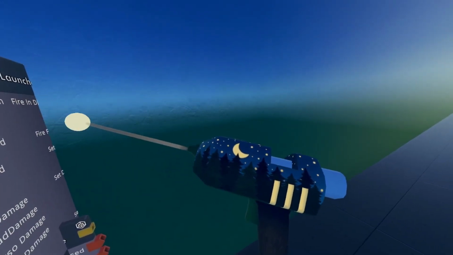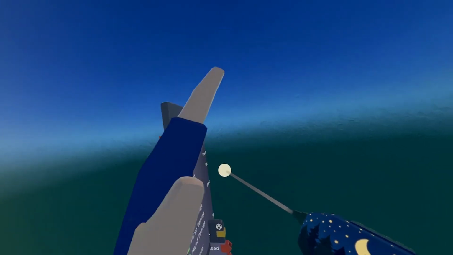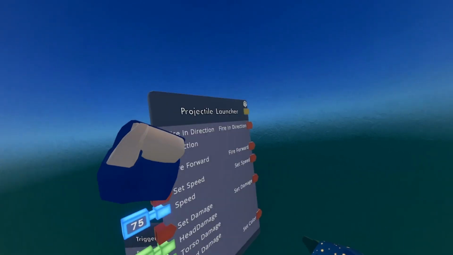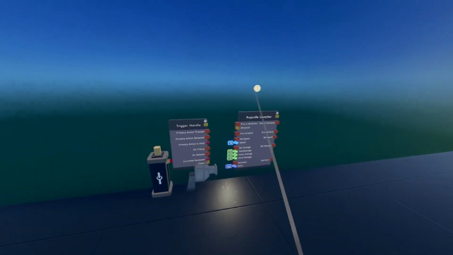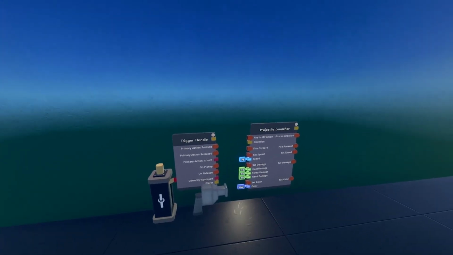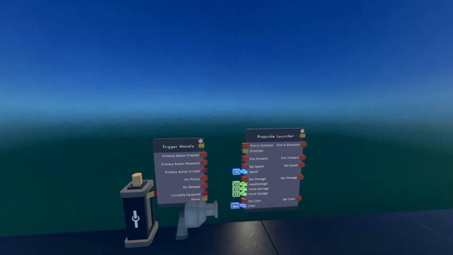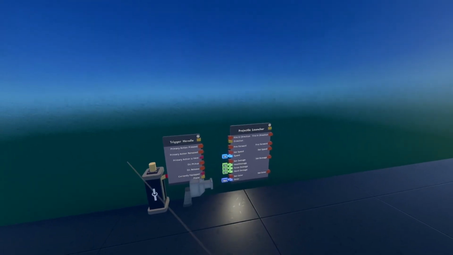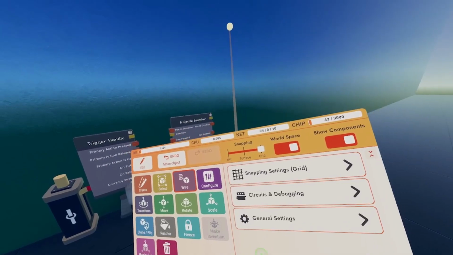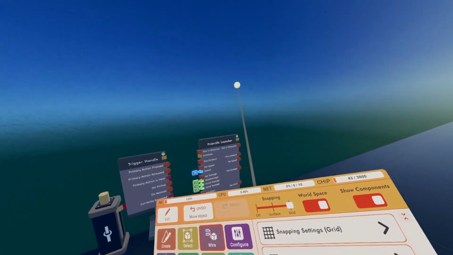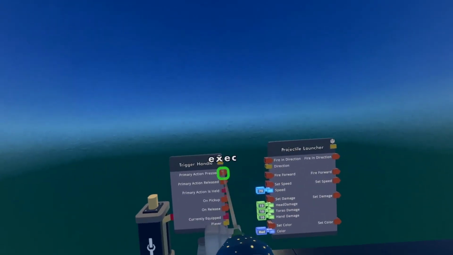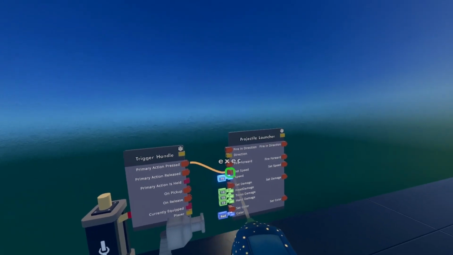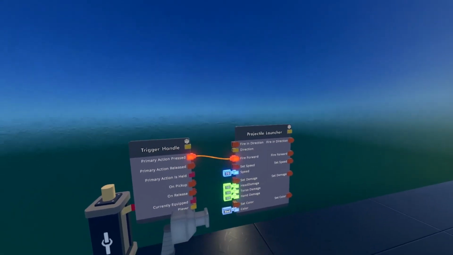I'm going to hold my maker pen in one hand, and then with my other hand, press the trigger on this board, and that lets me drag it out of the way so we can see better. Now, what we are going to do first is our wiring. So, we want to go to our tools menu and click on wire. We then want to wire primary action pressed to fire forward.